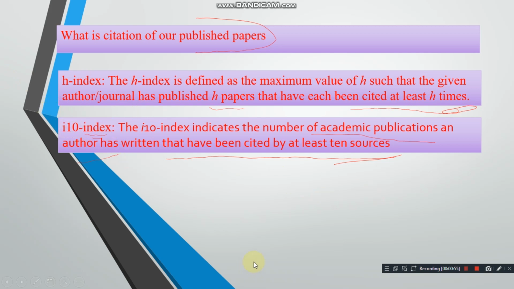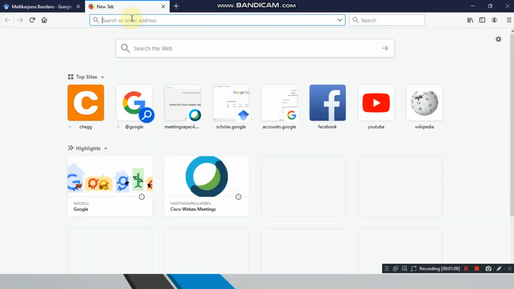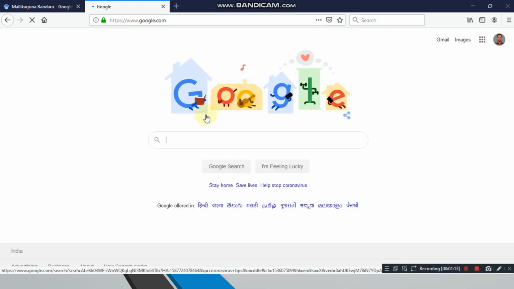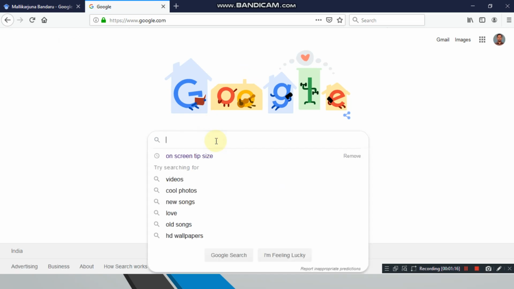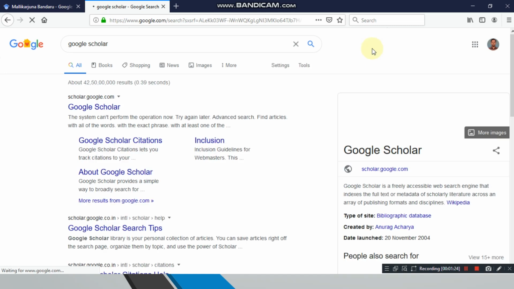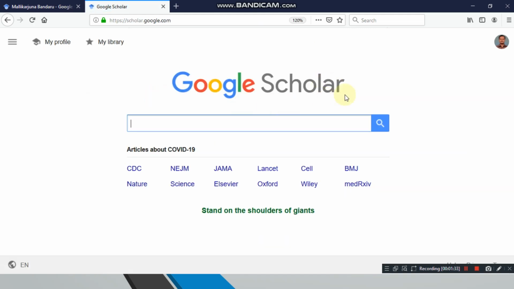Now I'll give the information about how to create a Google Scholar account. See, it is like this. Suppose now I go to google.com, I'm using the Google browser. Here I will type Google Scholar. See, here I'm typing Google Scholar. See what it is showing now. I'm just clicking this Google Scholar. Now observe, here it is showing. So this is my website.